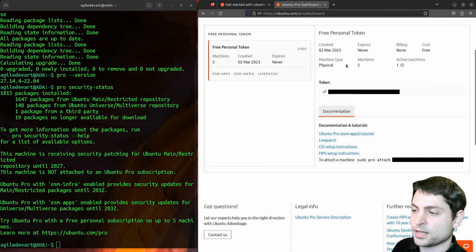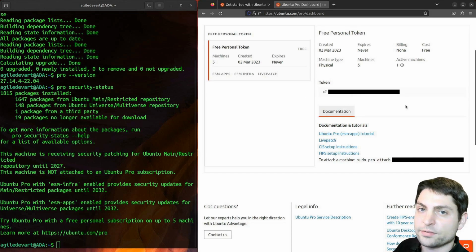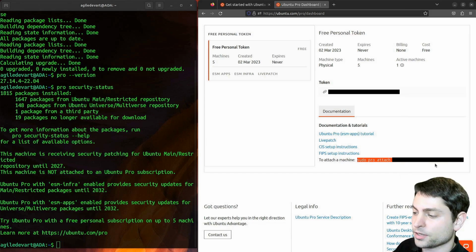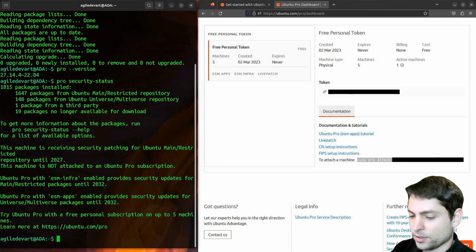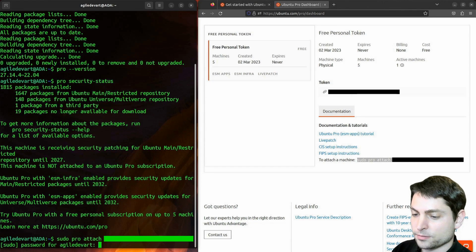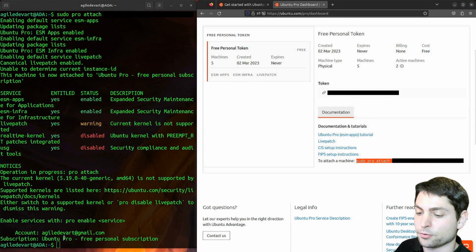So you should see something like this in your dashboard. As you can see, I have one personal token, which is free and expires never. And down here you can also see your token. And now to activate Ubuntu Pro on your machine, just copy this command down here, copy and paste it into the terminal, execute. All right, we activated the Pro subscription. Let's see the next step.